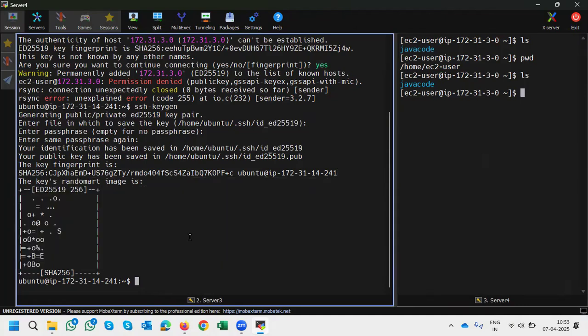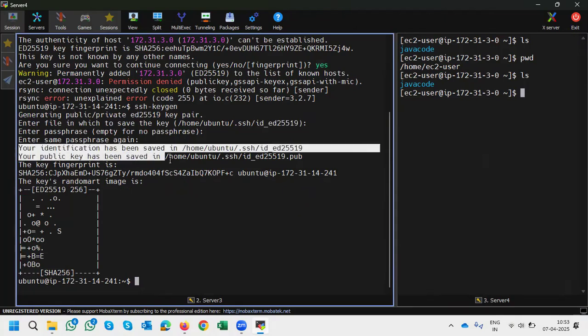Okay, now whose identity is created? Sender. And the sender's name is Ubuntu. So Ubuntu's identity is created now, right? And you have two identities here. One is a public one and one is a private one. A public one will have a .pub extension. A private one will not have any extension. Okay.